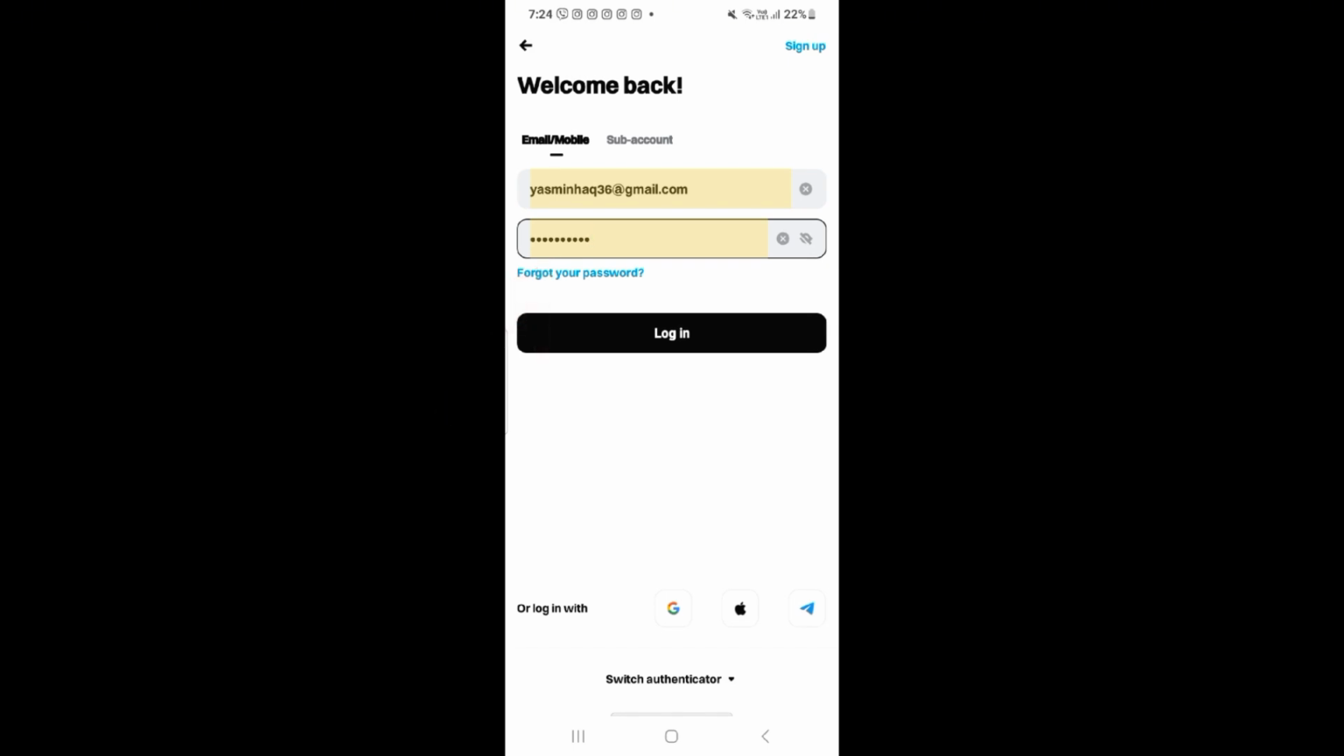Make sure to type your password carefully. If you have forgotten it, don't worry, just tap on forgot password and follow the prompts to reset it. Once you have entered your details, tap on login.